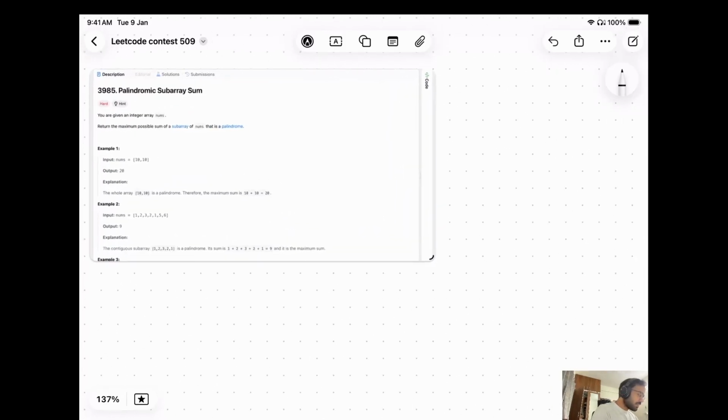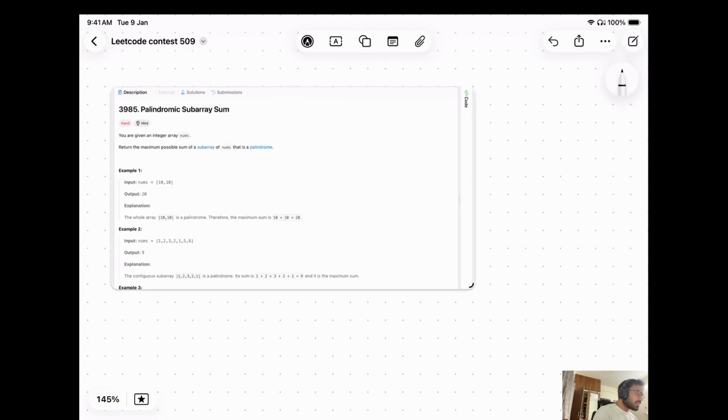Let's see how I have done it. So basically we have a nums array given, right? And we have to return the maximum possible sum of a subarray of nums that is a palindrome.